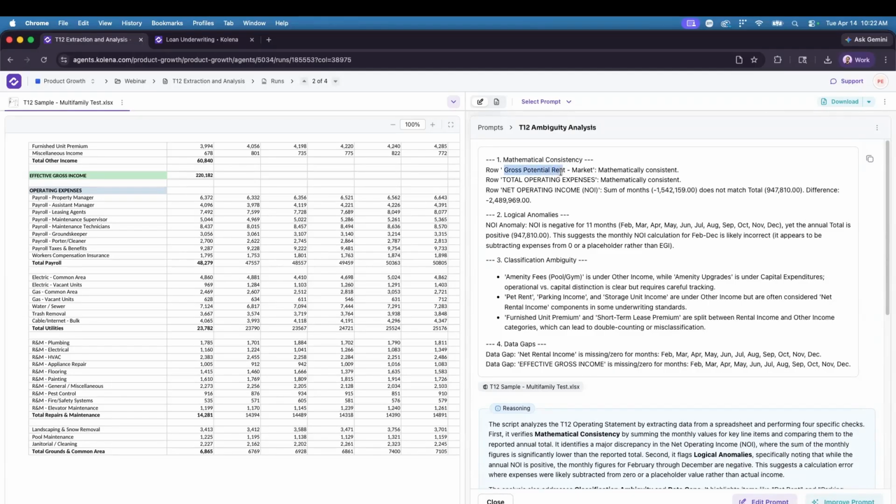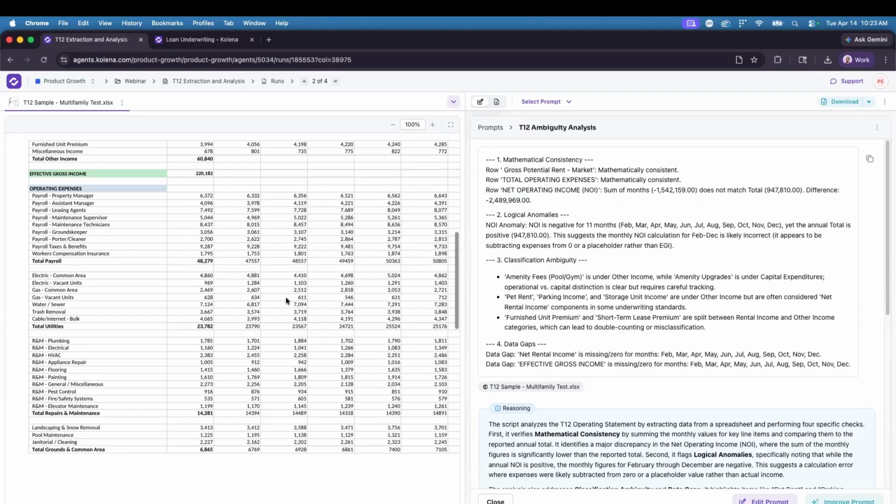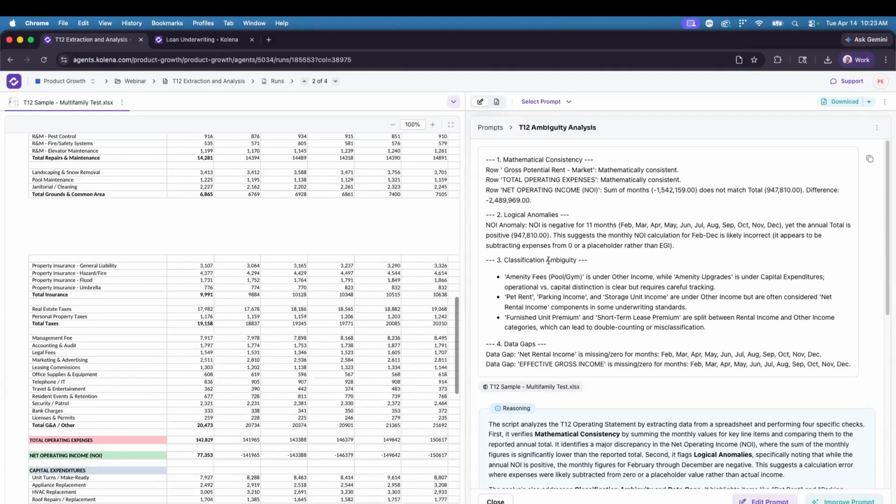This row, gross potential rent, is consistent, but the net operating income, the sum of months, is about 1.5 million, and does not match the total of 947,000. The difference is this much. So it is doing the math in the back end and pointing out the inconsistencies. This is a helper for you to go back to the document, see if these numbers actually make sense, and make changes if needed.